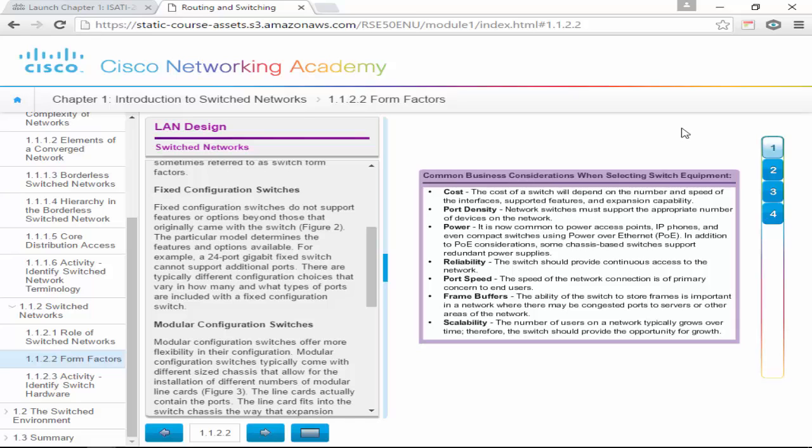Scalability, that's the big one, right? The number of users on a network typically grows over time. Therefore, the switch should provide the opportunity for growth. Once again, if we're going to pay that money, we want to make sure we don't have to replace it within a year.